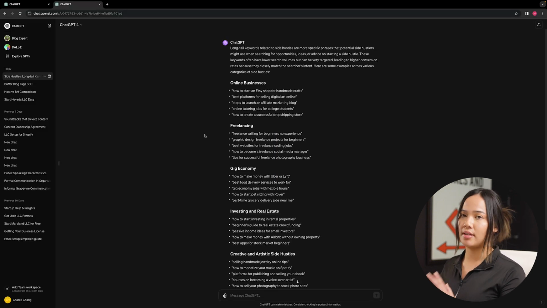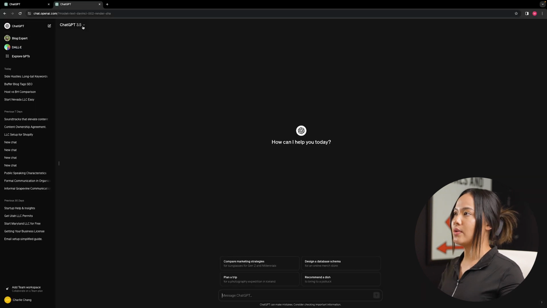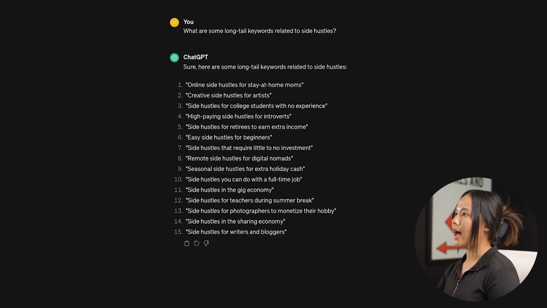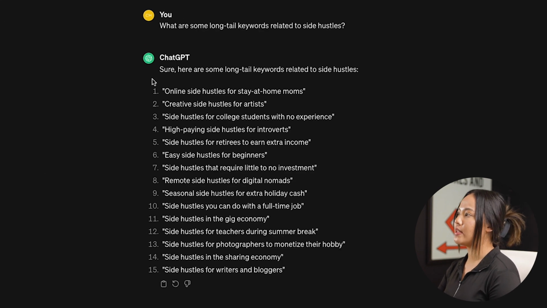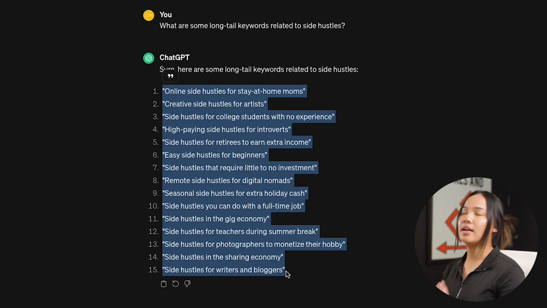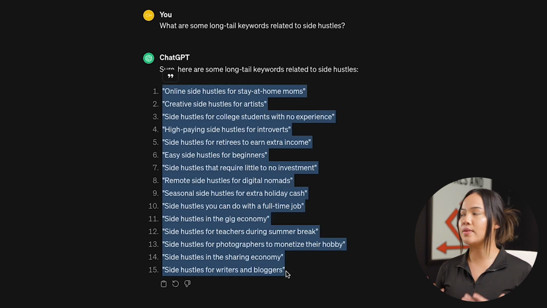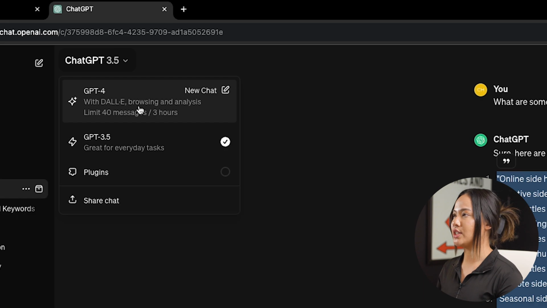Now, before I go on to the next step, I'm going to show you what ChatGPT will give me if I were to use GPT 3.5. So now I'm on 3.5 and I will enter in the same prompt. As you can see, GPT 3.5 gives me a list, but it's not as extensive as GPT 4. However, it is still very useful. So if you are using the free version, you can still follow along. So now let's go back to GPT 4.